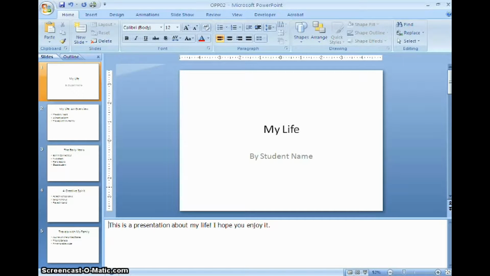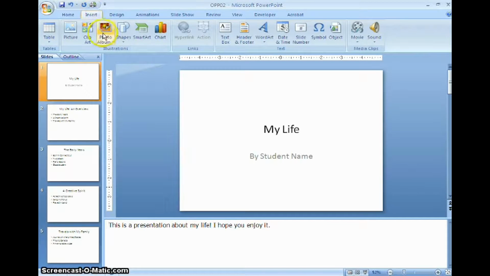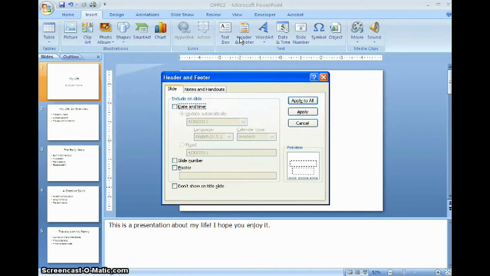We also want to take a look at adding a header or footer to our slides. To do that, the process is very similar to adding a header or footer in another Microsoft Office program like Word or Excel. We're going to go to the Insert tab, and we have a button on our text group for header and footer. So I'm going to click on that button, and I should then see my header and footer dialog box.